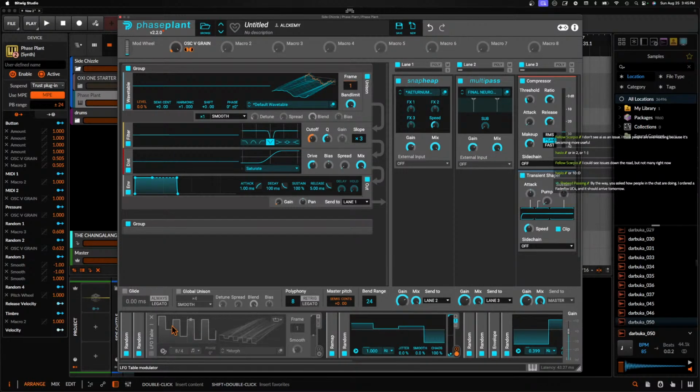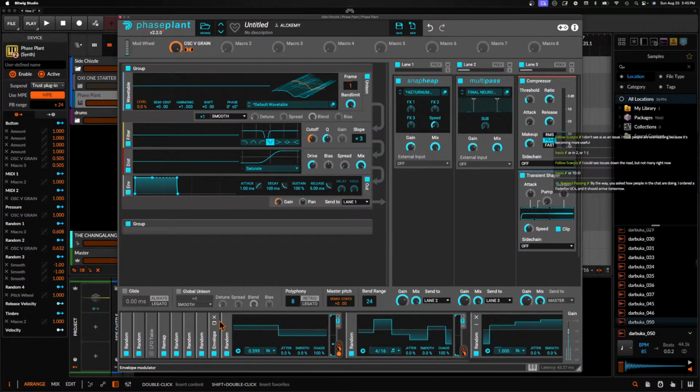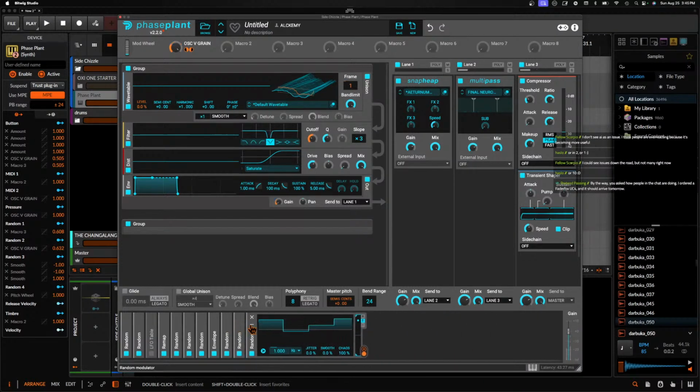You ordered a Fader Fox? Is that the one, excuse me, with the encoders? Or is that the one with the actual 0 to 100 knobs?